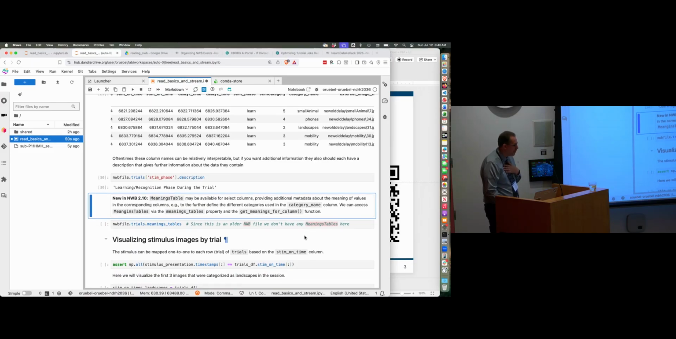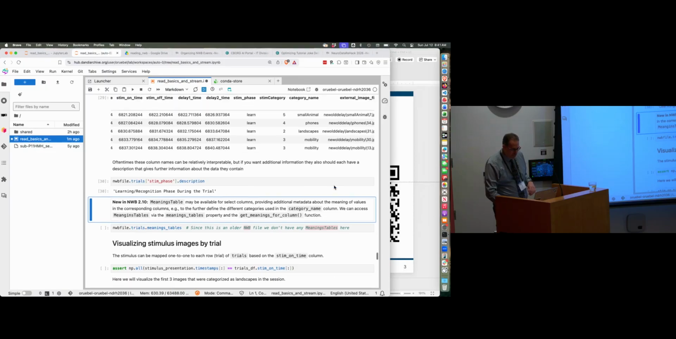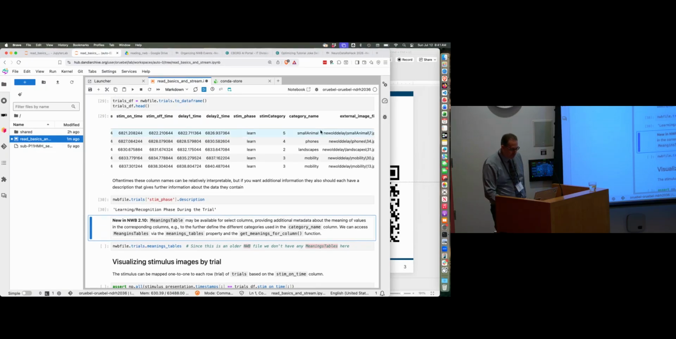Again, just as a side note, in the recent release of NWB 2.10, we also added this concept called a meanings table. What a meanings table allows users to do is to associate metadata with the values of a column. So in this case, for example, we have this category name column, where it says landscape, mobility, right? I don't necessarily know what these terms mean. With a meanings table, I can say I want to associate meaning with this category name column, and then provide additional metadata for each of these terms to describe what they mean.